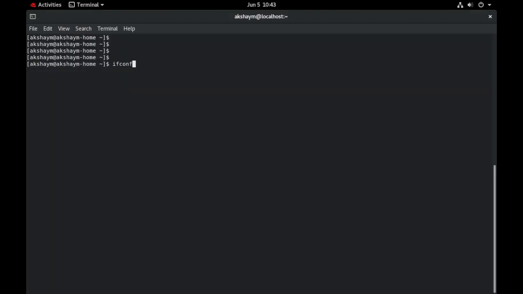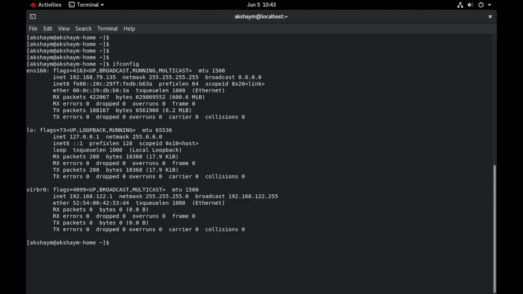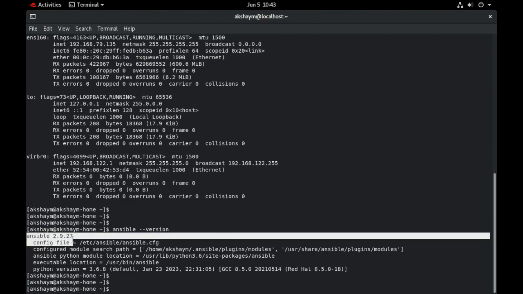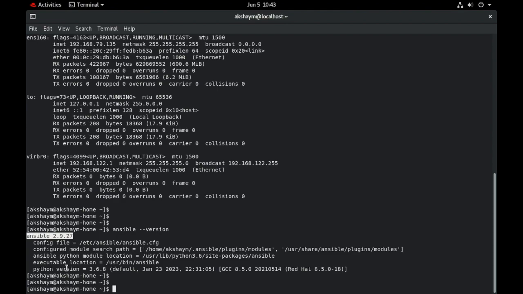So this is my control node, and the IP address of my machine is 192.168.79.135. And I'll quickly show you the Ansible version which is installed on my control node. Okay, so the version installed is Ansible 2.9.27, and the Python version installed on this machine is 3.6.8.